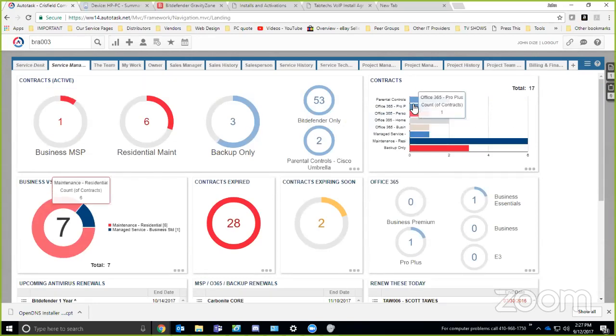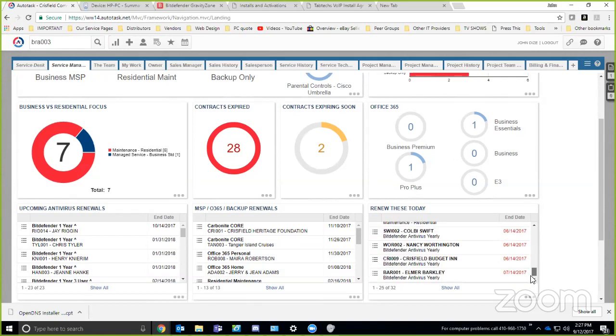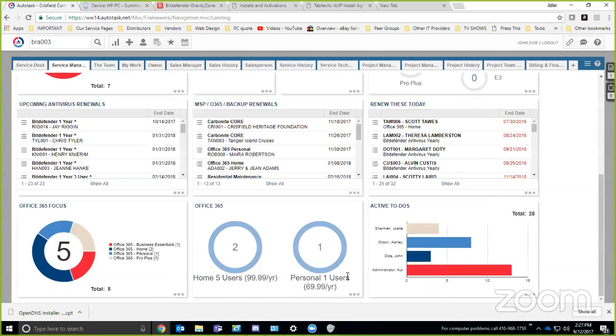It gives you an idea of where your focus currently is. So I took the Bitdefender out of that, and we can see that my residential has more contracts under it than anything else. And then it also shows upcoming renewals for antivirus, which is generally residential, MSP and Office 365. This is things that are expired or expiring very shortly. My list just is organized backwards, apparently. And then I come down here with my Office 365 focus, and then also active to-dos.